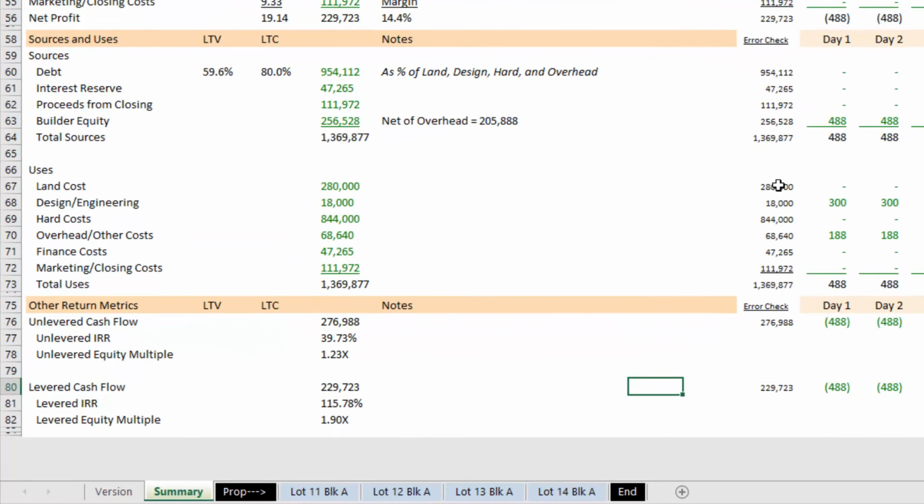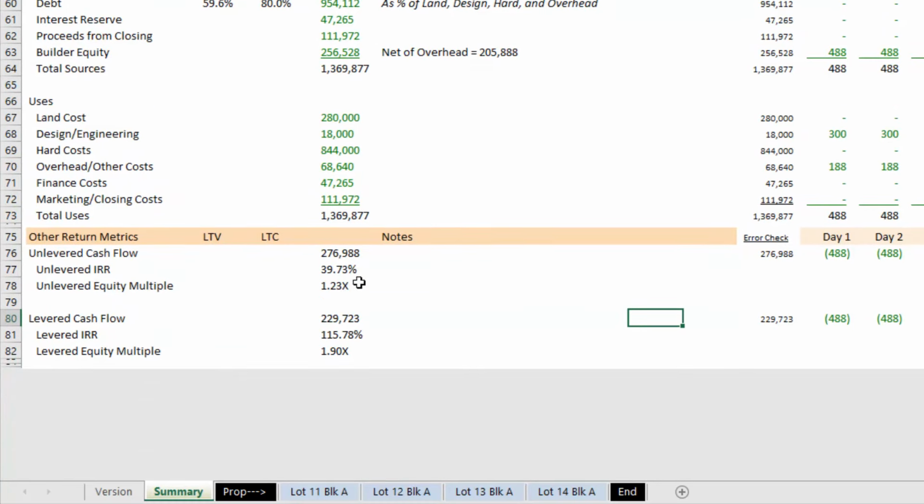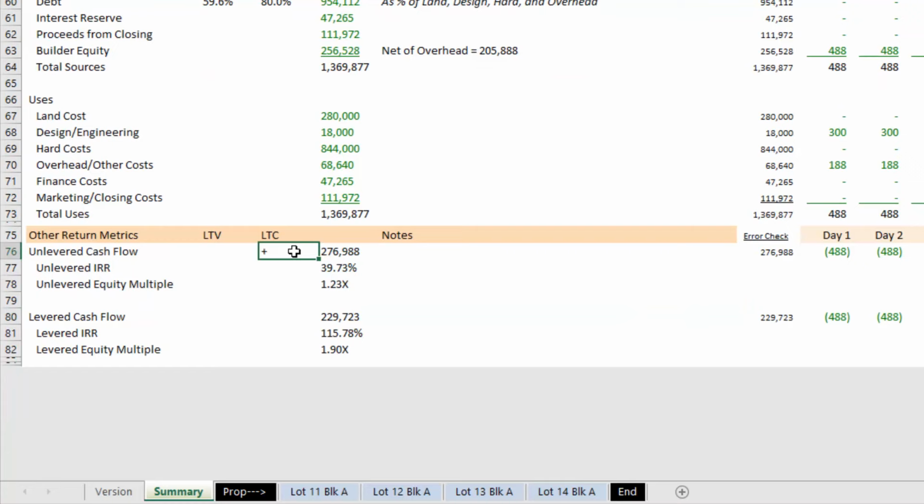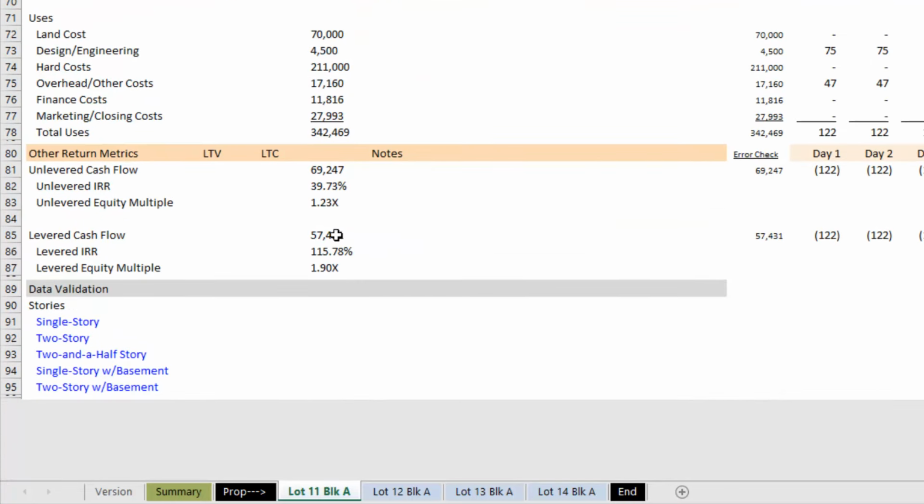And now we have rolled up all of the cash flows, and you'll see that let's divide this by 4 as an error check. We can do the same for our levered cash flow. Total profit, 69,247 per property, or the sum, 276,988. Levered, 229,723, or 57,431 per property. Now we also need to look at the IRR and the equity multiple.